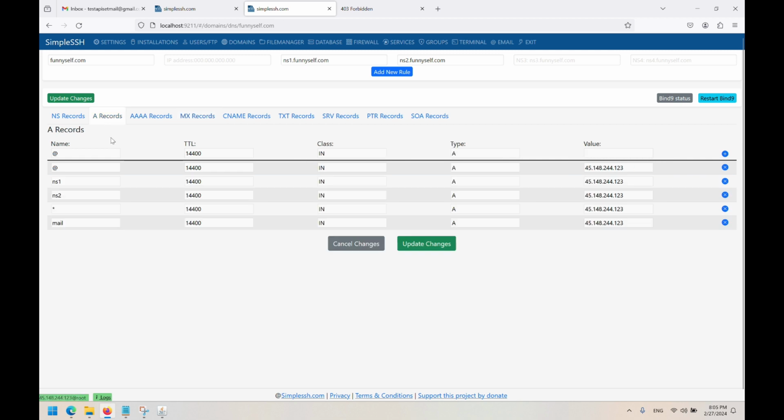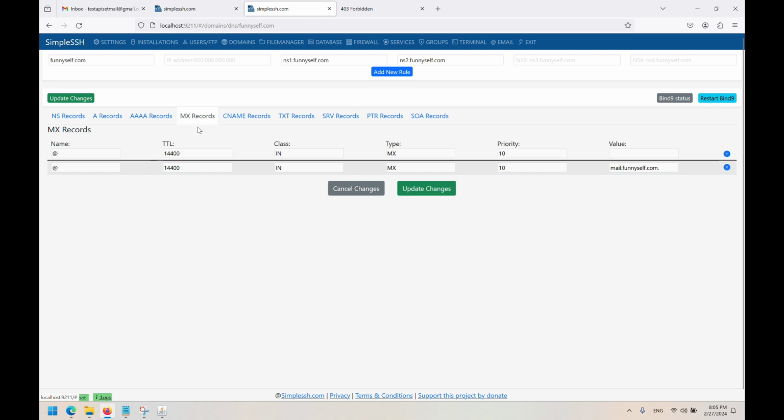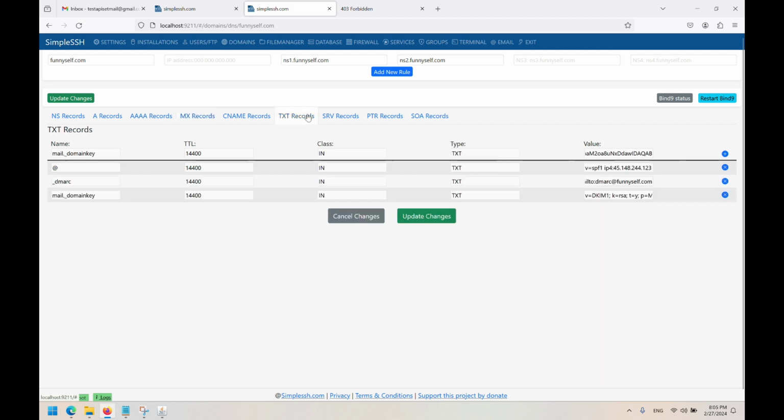Add these 4 records, but you actually added this one. So if you did connect with your VPS NS1 NS2, it automatically will be there, and now just add the star. That means all the subdomains will be pointed to this name server and mail, and don't forget about mail. So you need these 4 records. MX record necessary, text record, and don't forget about DMARC, DKIM.